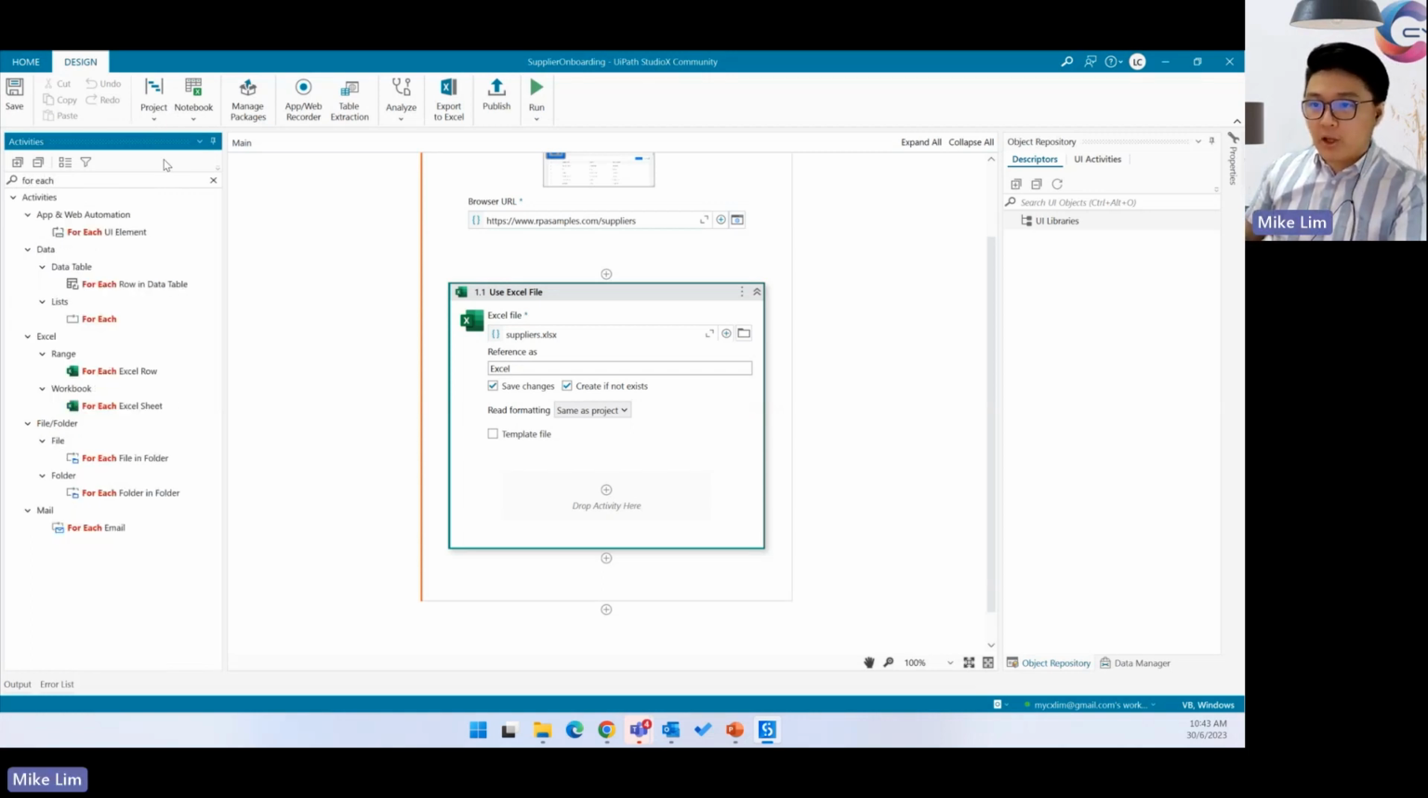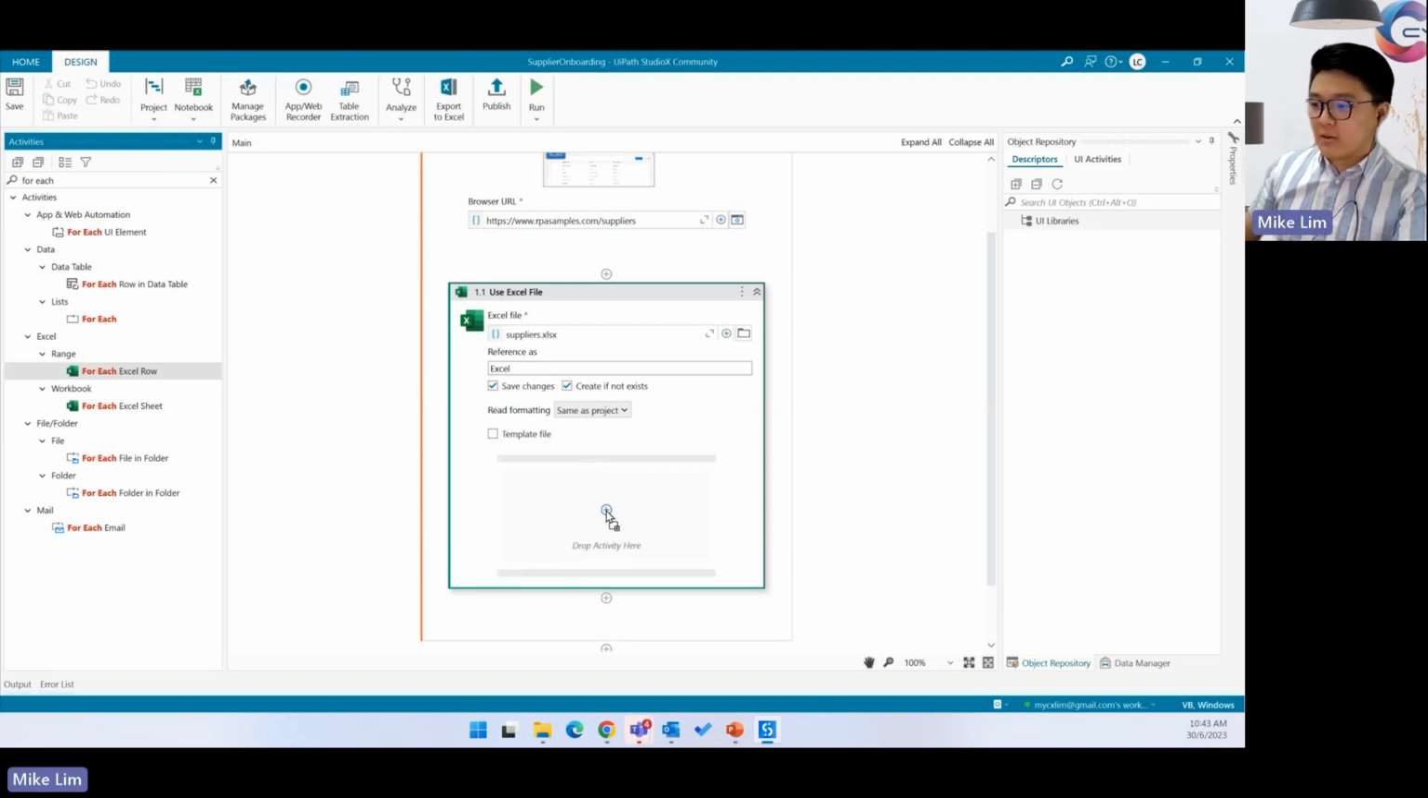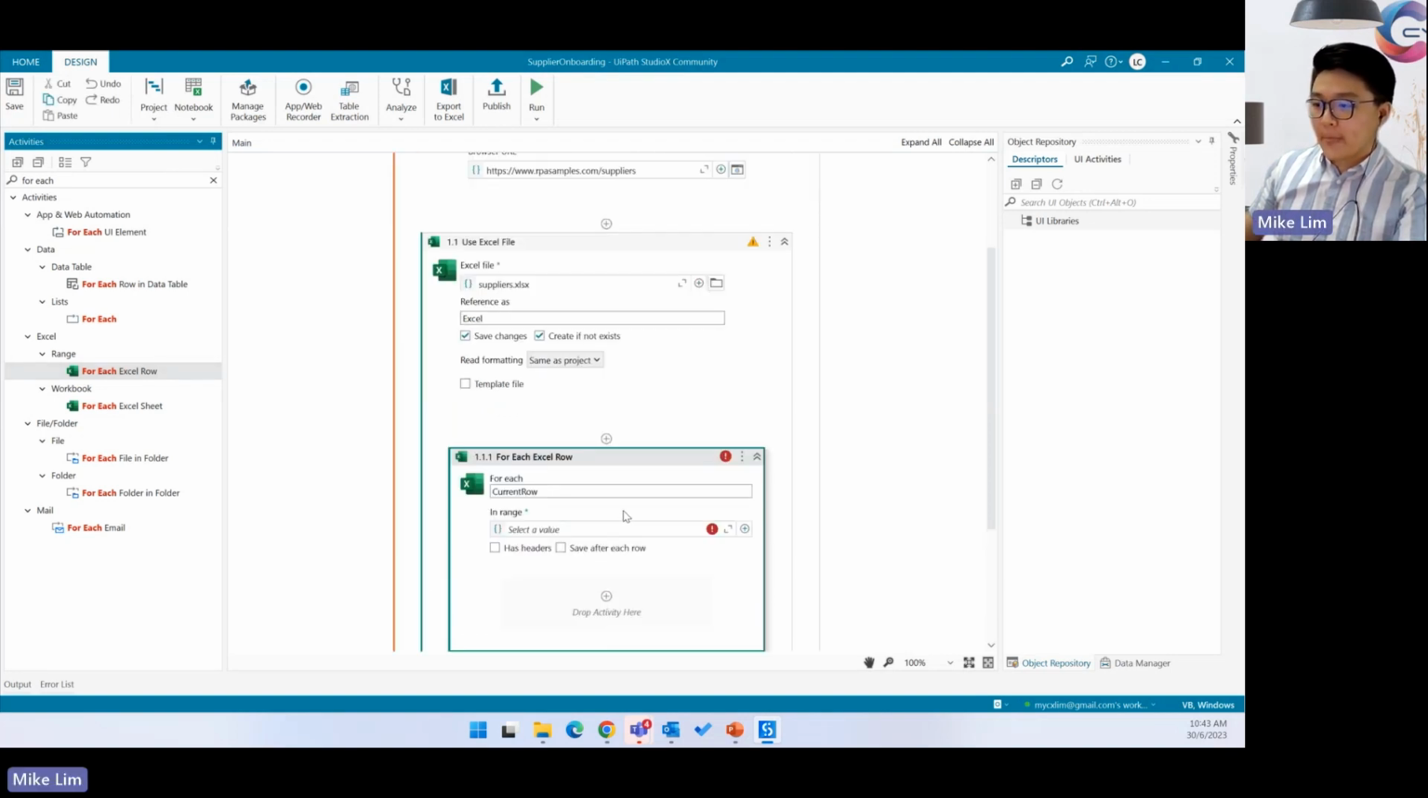To do that, we need to search for the activity for each. When you search for each, you see that there are some other activities, and the one that we are going to use is for each Excel row, because it is in the Excel data file and we are going to process each row. So we are using this one, for each row, and drag and drop it inside the use Excel file.